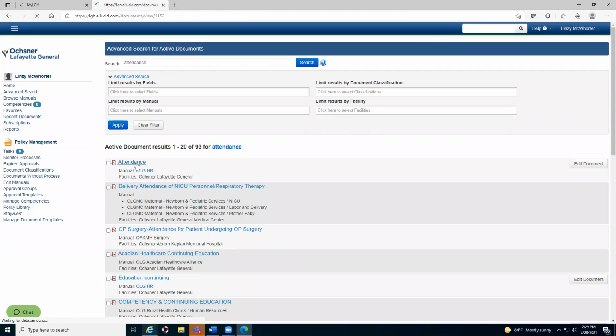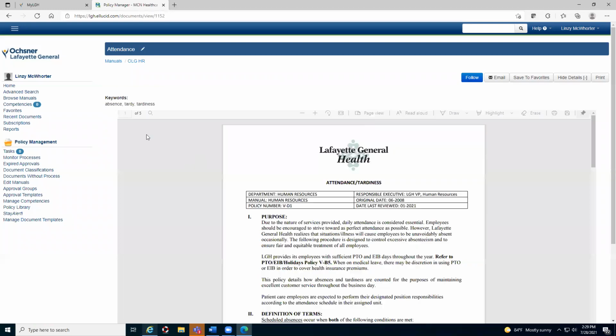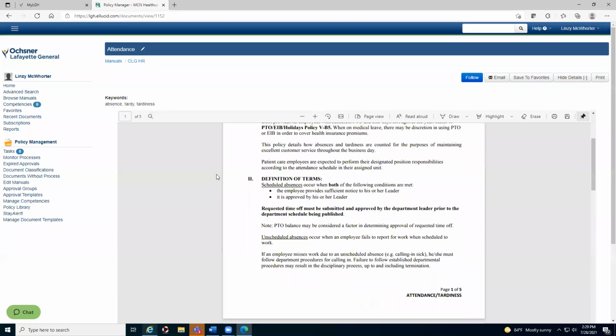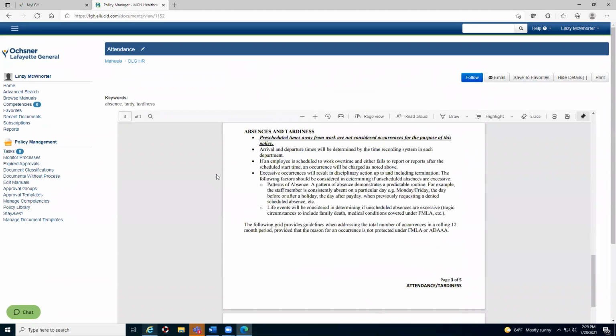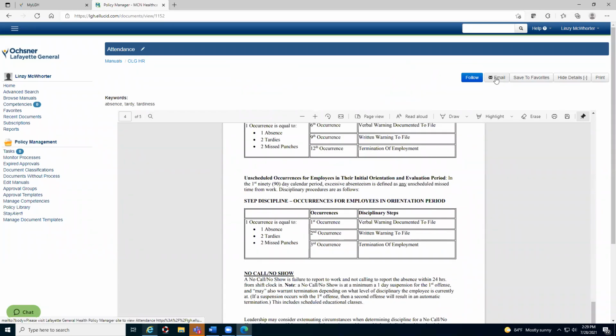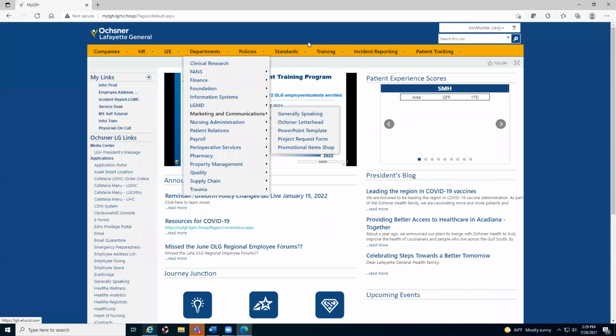I want to view this top one, so I click on it. This is a 5-page policy, so I can go between all 5 pages to review. I also can email it if I need it to email. I can save it to favorites if it's a policy I need to reference quite a bit, or I can press print and print out that policy to review. I'm going to X out of there.